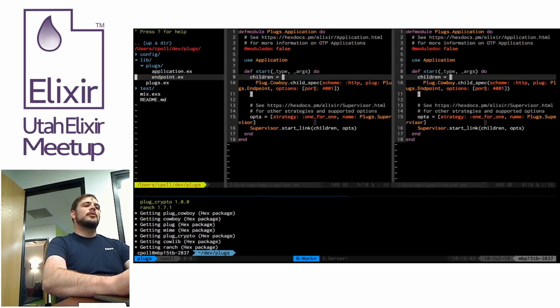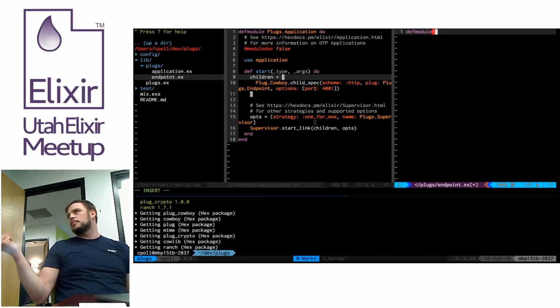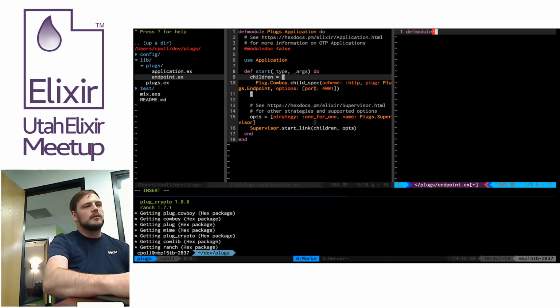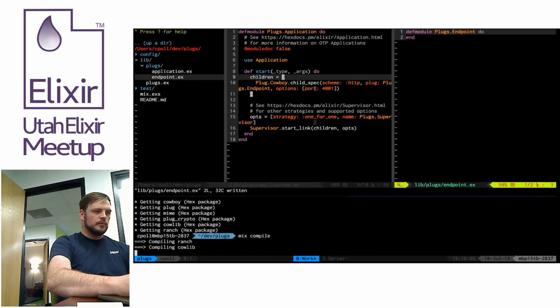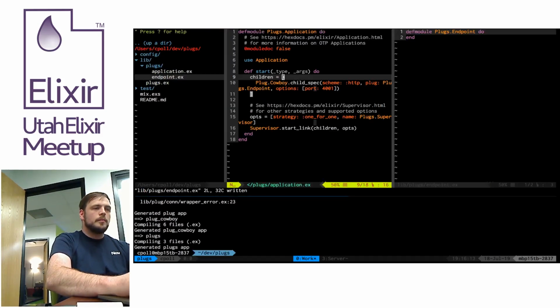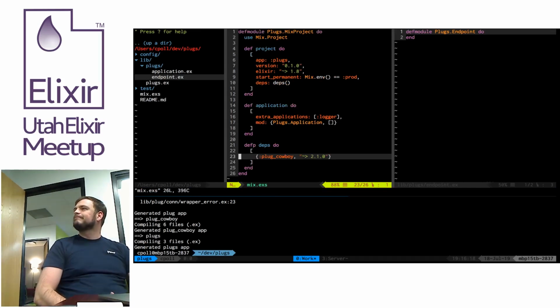All right, so under plugs, we're going to create an endpoint.ex. I only call it endpoint because it's pretty synonymous with a Phoenix endpoint, the place where all the HTTP processing actually begins. So Plugs.Endpoint. Let's make sure we still compile. Oh, I didn't compile earlier. Wait, yes, I did. What were the dependencies you added at the beginning? Plug_cowboy at 2.1.0. Okay.